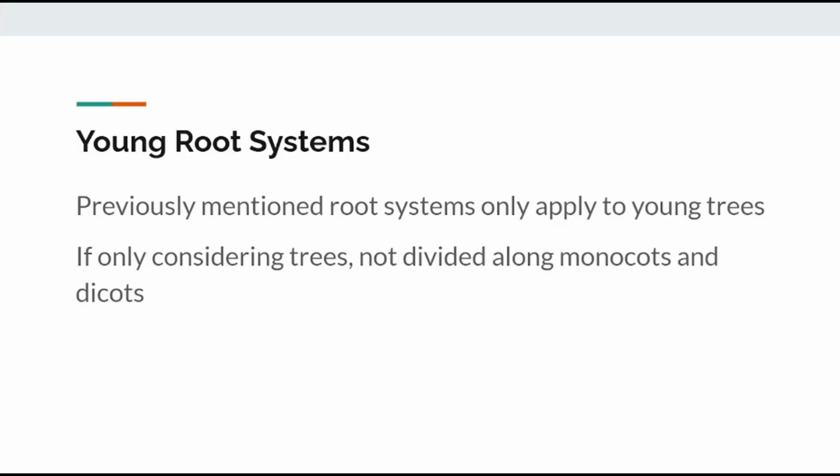The association that most dicots have taproot systems and most monocots have fibrous root systems is a bit misleading. This is stated in the context of all angiosperms, or all flowering plants, including many plants that are not trees.